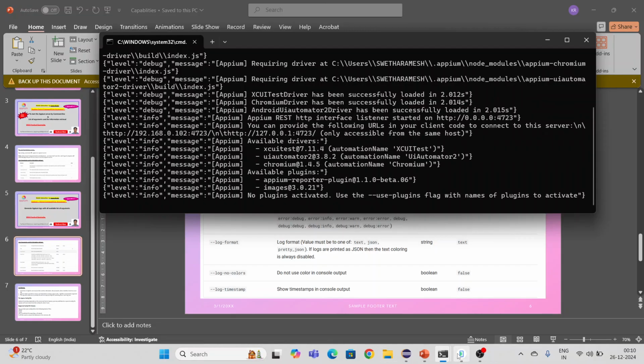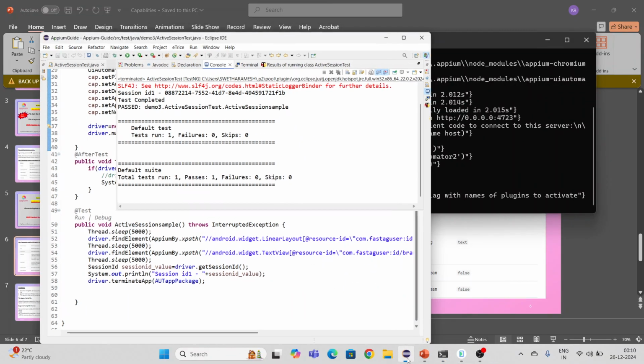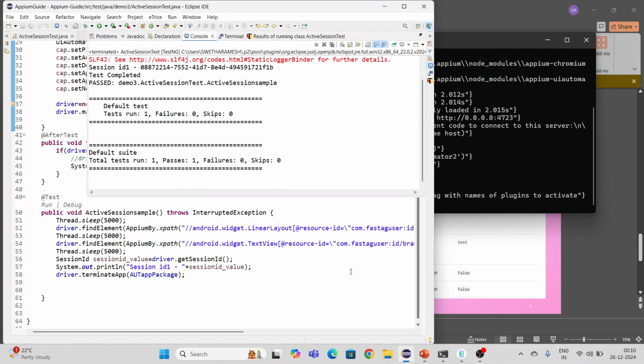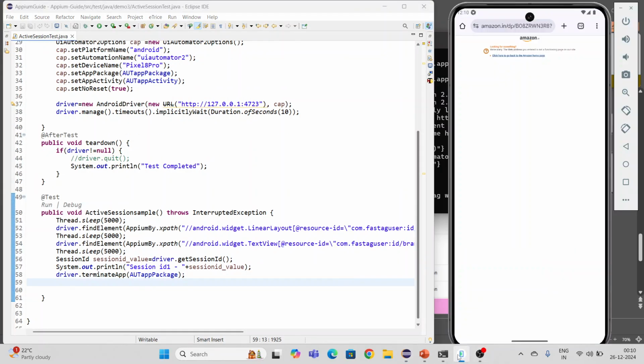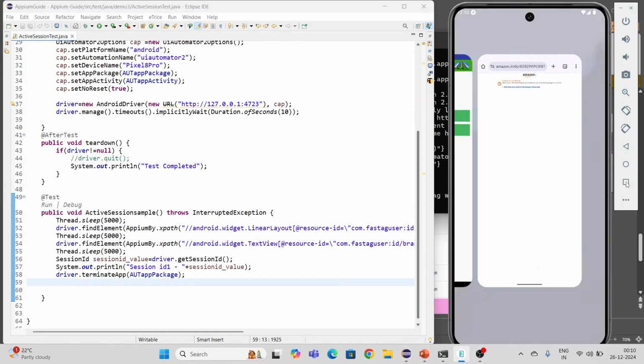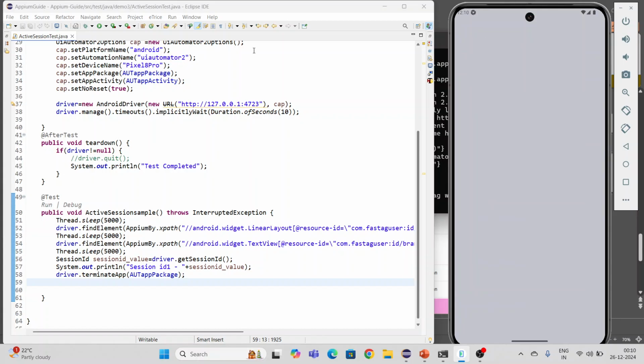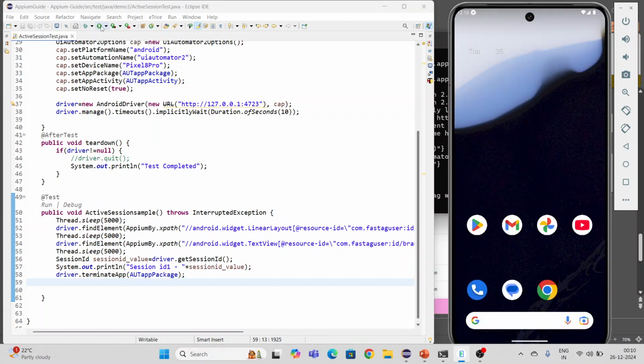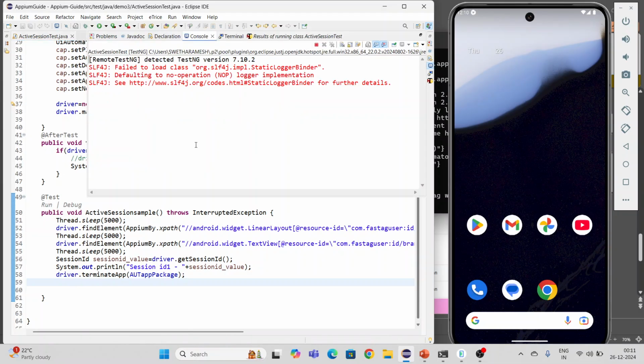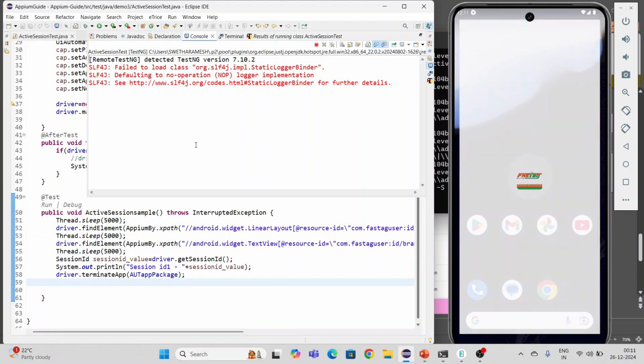Now I run the code here once again. Close this one and once again I'll run it. Now my logs are generated in JSON format, both in the console and in the output file also.